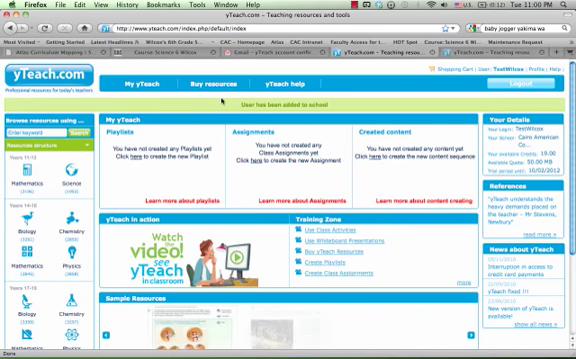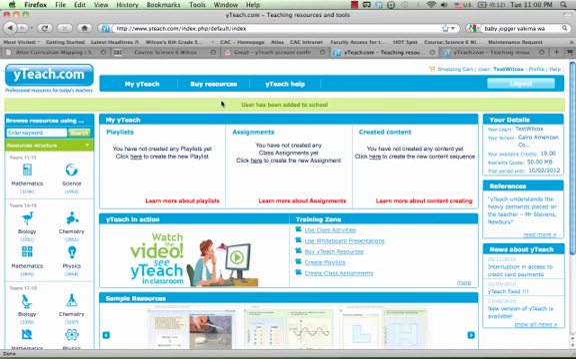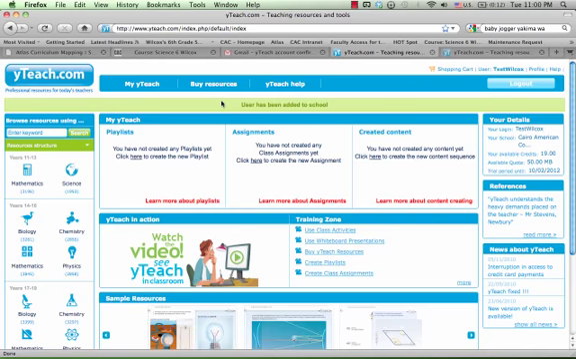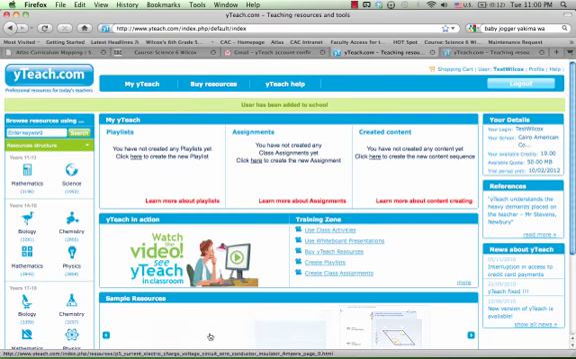After you've confirmed your new account, your email and your new account, and you've entered the access code for Cairo American College, which is CAC Egypt, you'll be directed to the home screen for yTeach.